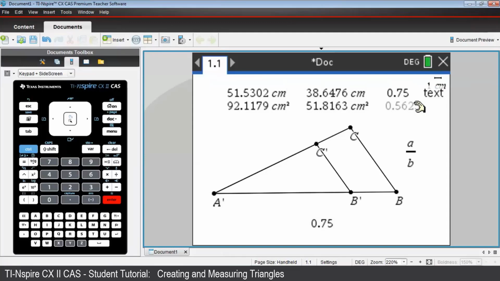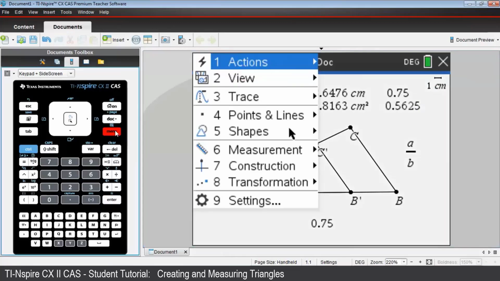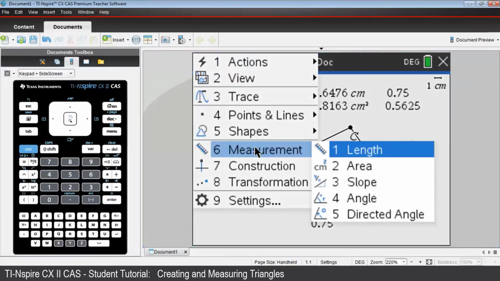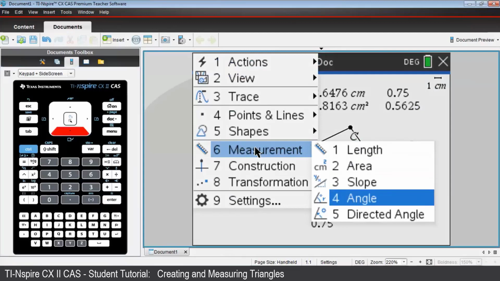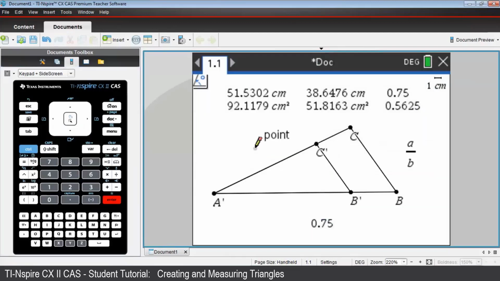Finally, to measure the angles at B' and B, we'll use the menu, then measurement, then directed angle. We will click on C dash, then B dash, then A dash, and you can see the green arrow arc. We can do the same thing with the angle at B. Select C, then B, and then finally A.